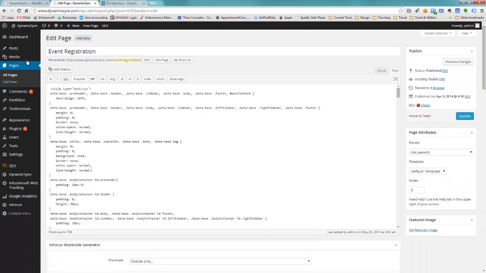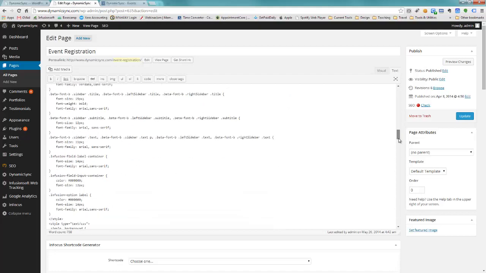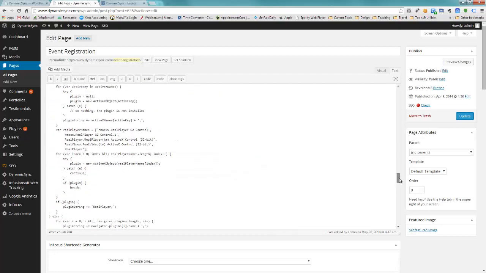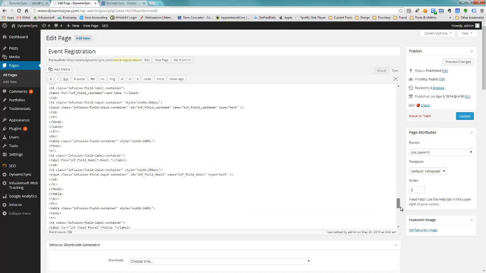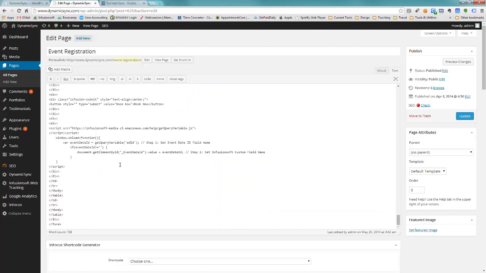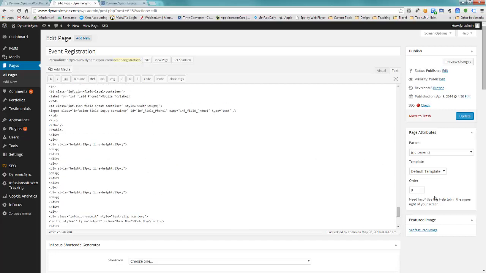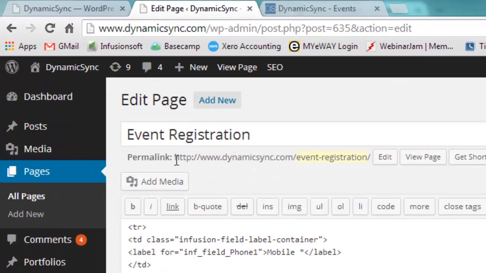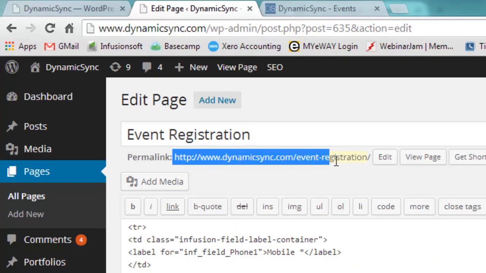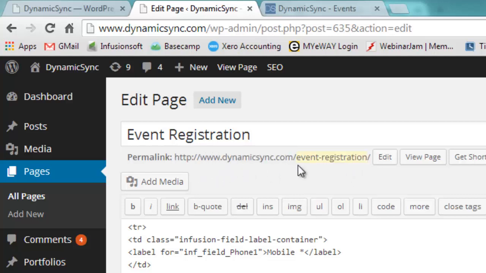So let's have a look at this. I've gone into the admin section of the website and into the event registration page, and I've basically pasted in everything that I got from Infusionsoft, so the HTML code. And you'll notice right at the bottom is the script that we've added with all the changes that we've made. If we now publish this page, WordPress will give us the permalink for this particular page. So if we have a look at the top, you'll notice that it is going to be our domain, slash, and then the name of the page.